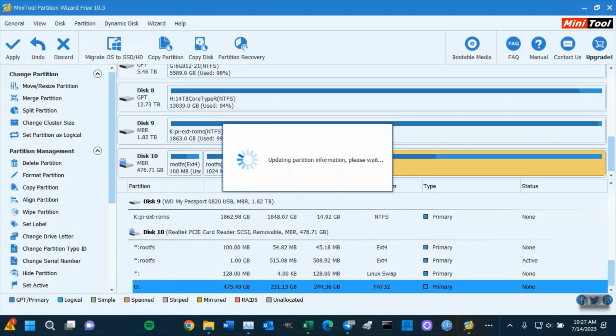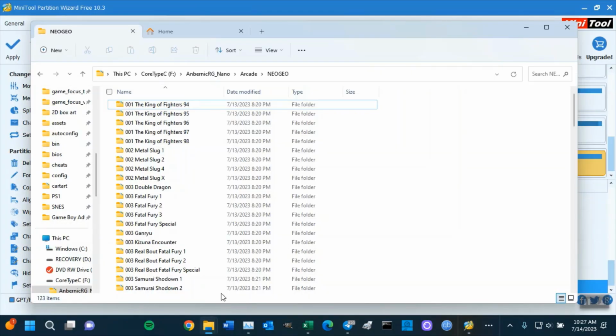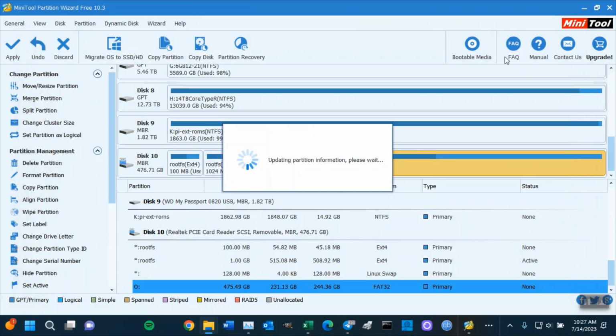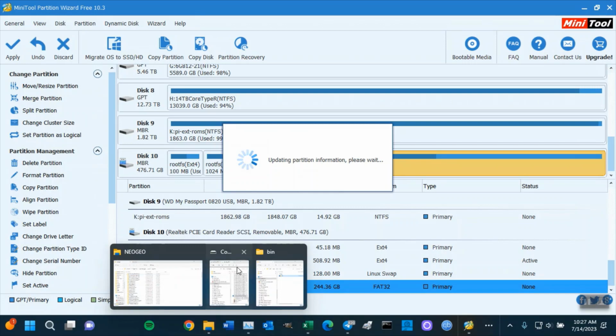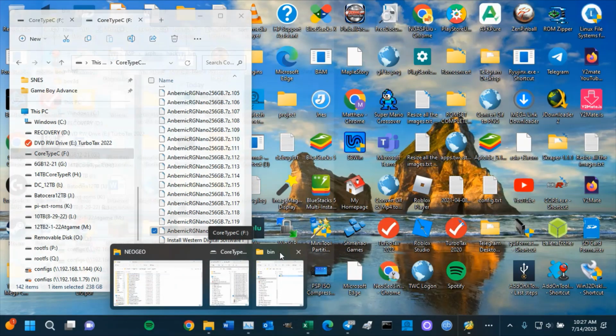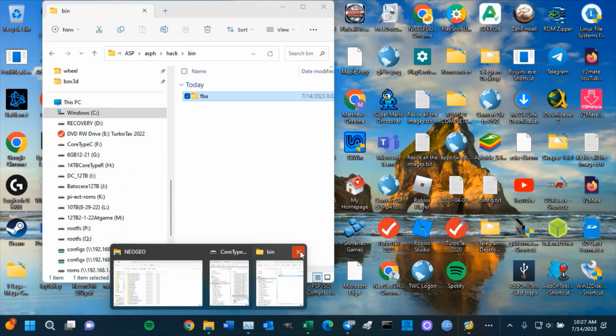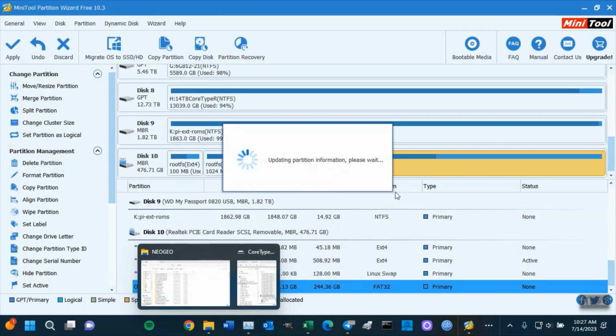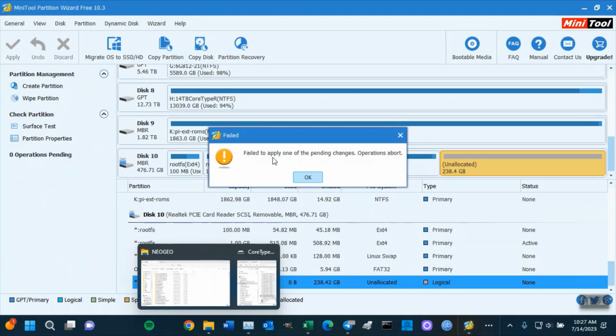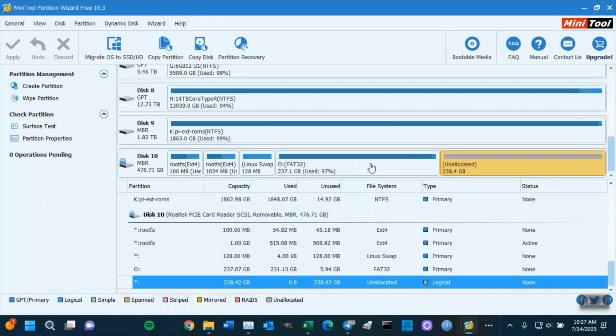So I need to go ahead and close all. No, this one's not open to it. This one might be. No, that one's not open. This one probably is. You just want to close the drive. Do not be opening the drive. Okay. Fail. Okay. So you're going to do it again.